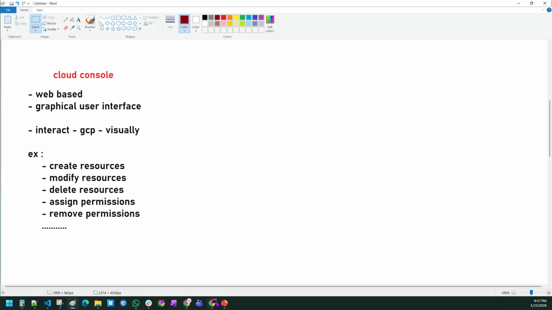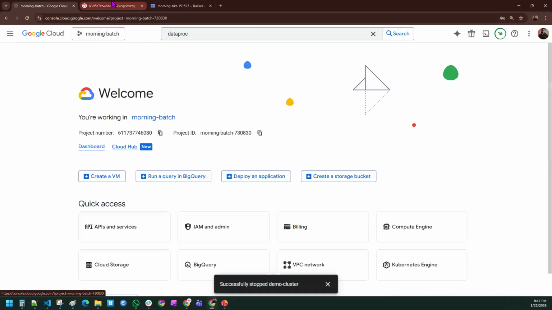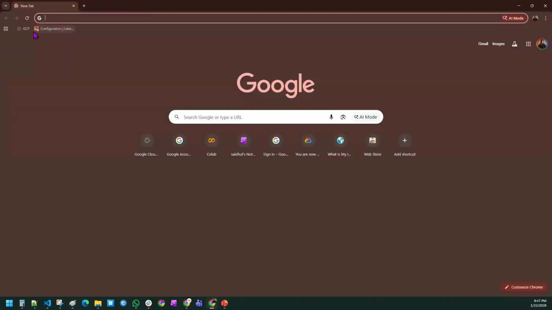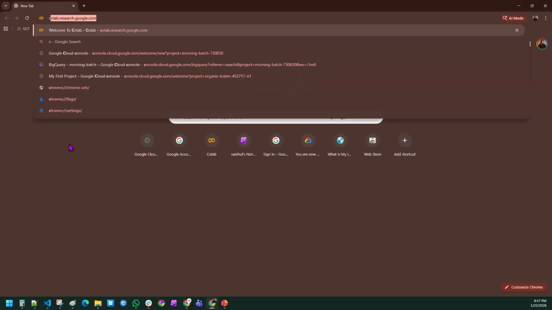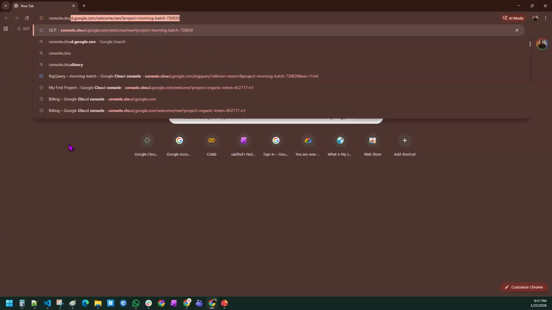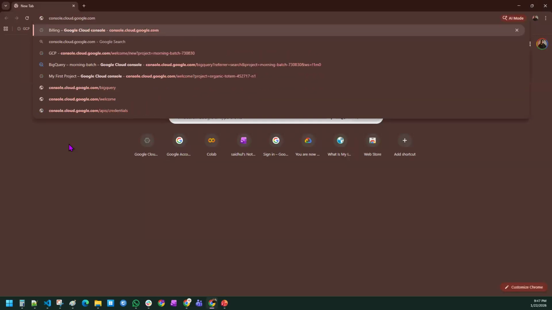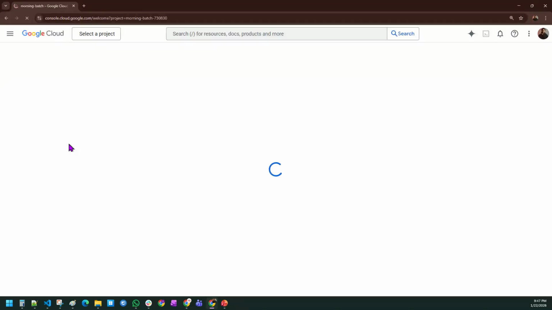Let me show you. I can just close this and open it. If you wanted to go to the Google Cloud Platform, we can go to console.cloud.google.com. So this is our web page. If you wanted to use any of the GCP resources, this is our portal: console.cloud.google.com.